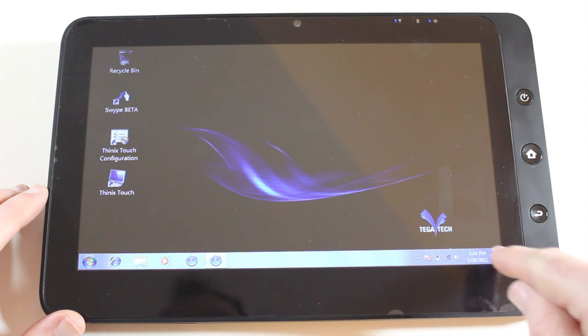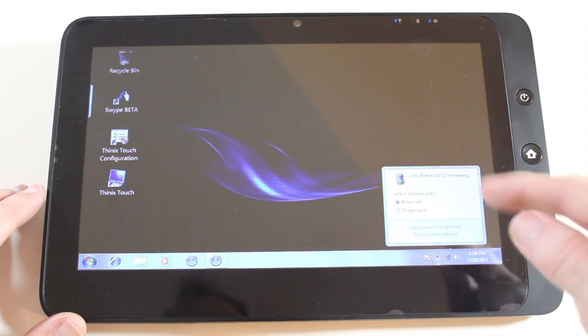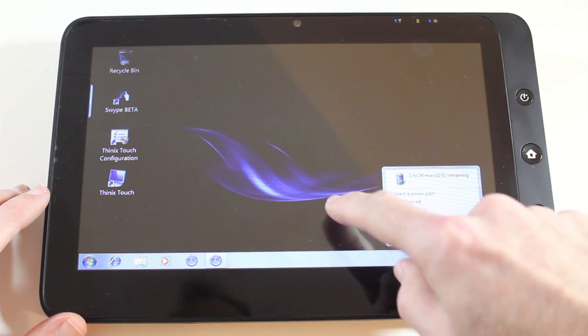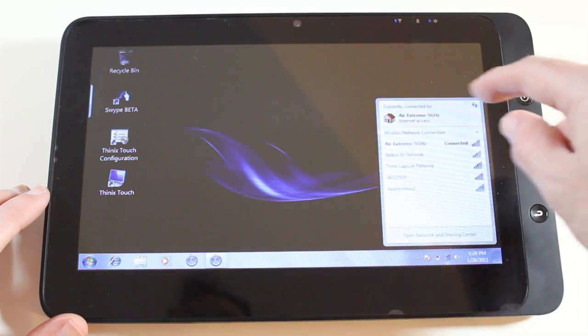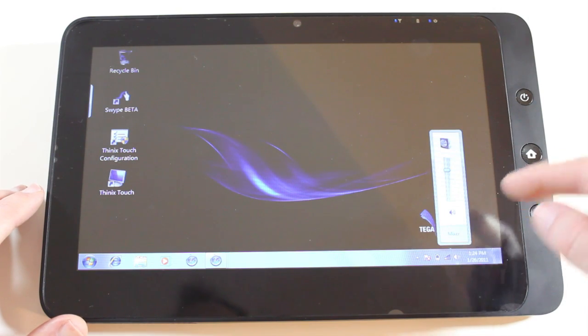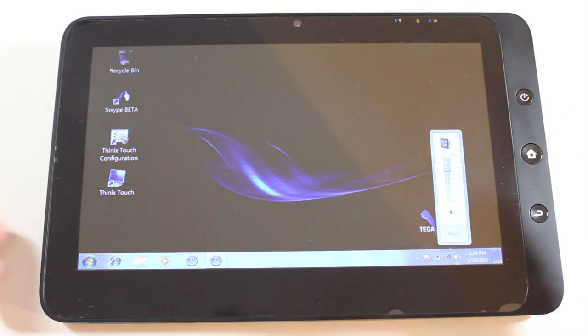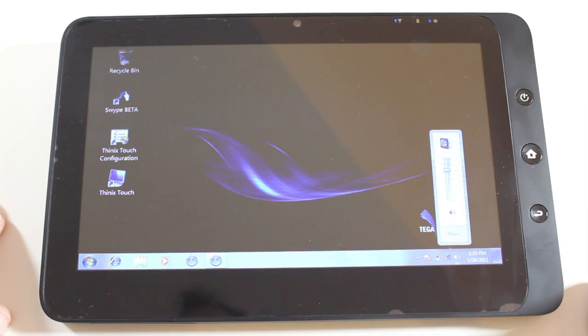We've got the taskbar down the bottom here. We can gain access to the battery level. At the current state, we've got 1 hour 24 minutes left. We can also gain access to the wireless connections and the sound. Now, the sound's very important. There's no external controls for the sound. There's no rocker switch for turning the sound up and down, so you are relying on this on-screen interface to adjust the sound.